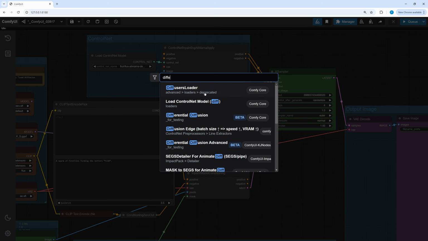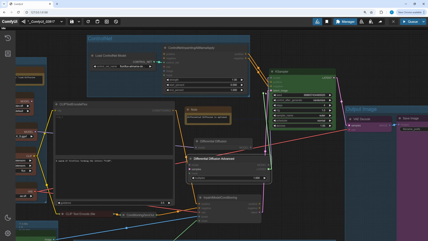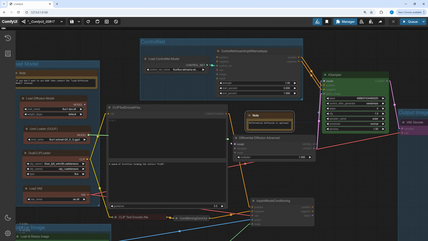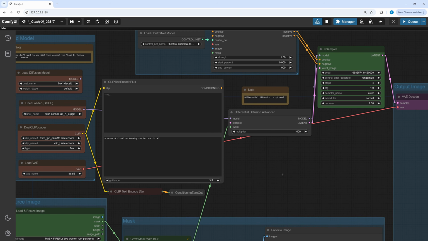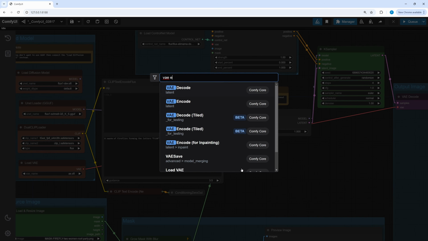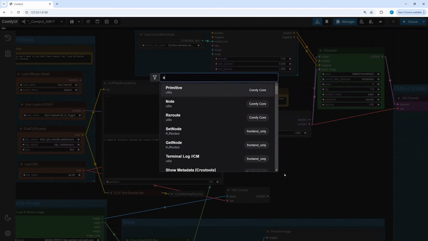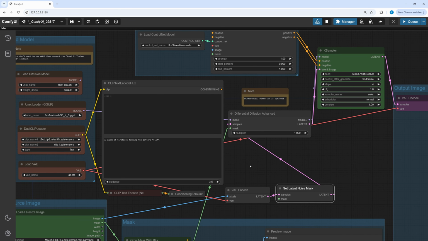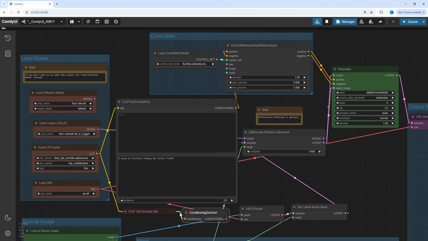As we require a latent image, we have to choose a different differential diffusion node. I haven't changed its parameter. Do you remember the Set Latent-Noise-Mask and VAE-Encode nodes from the second workflow? We will use these nodes in this workflow too. Now we have to add the input connections to the Alimama apply node.